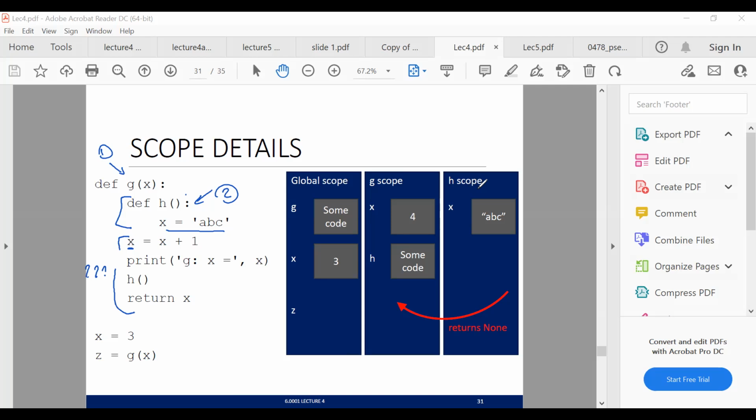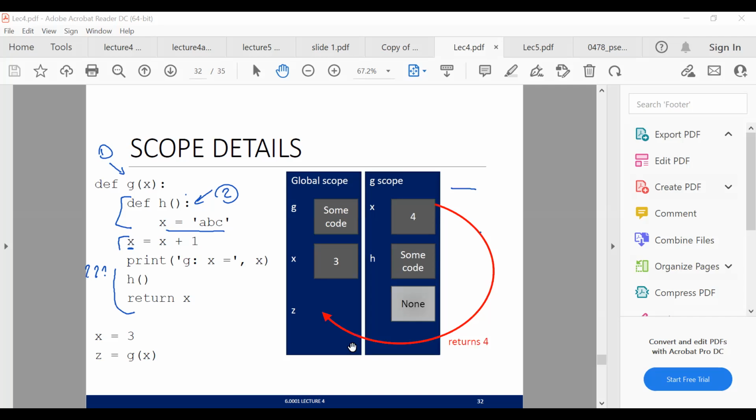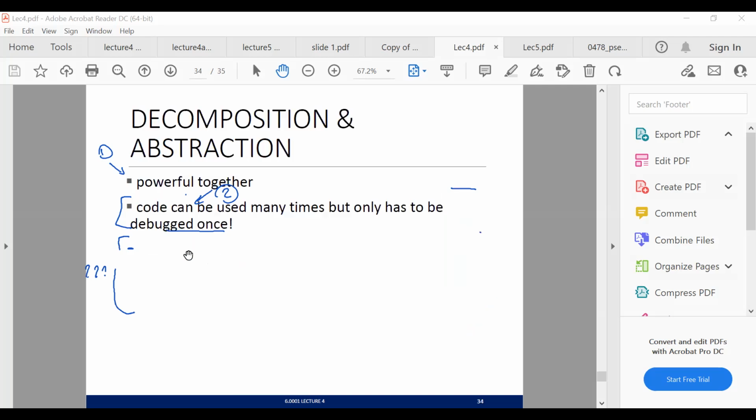So every function has its own scope. So H has its own scope and it returns none. So it comes here, and then in the global scope we return only 4, right? Okay.